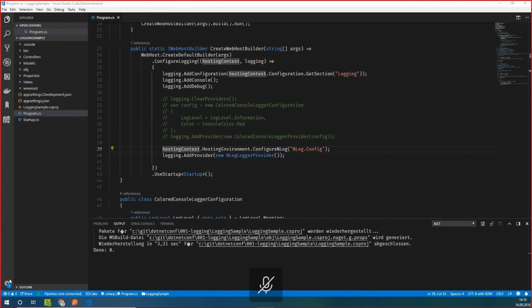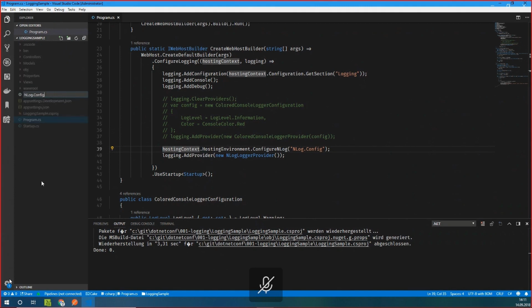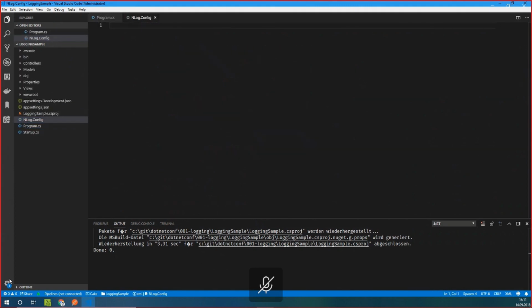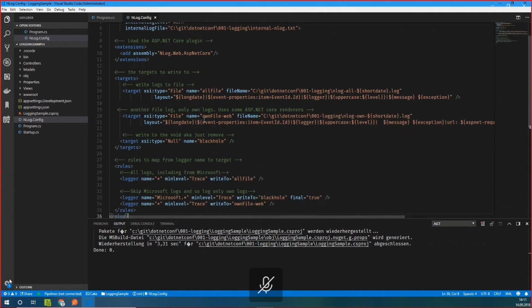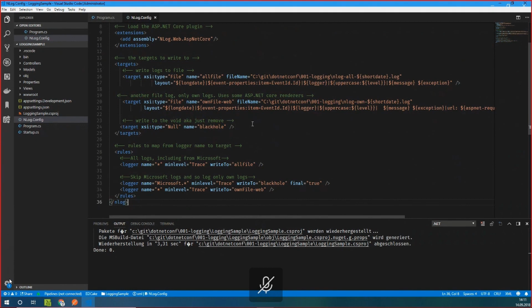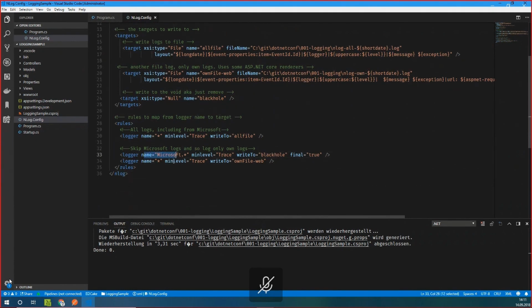So the next thing is we need to add the NLog config to the project. And I'll paste some XML in. What this configuration does is define two different logging targets. One is to log all stuff, and the other logs only custom log entries. So this is defined here. This one adds all, and this one only adds Microsoft dot something.